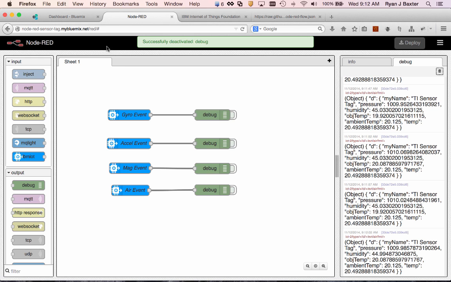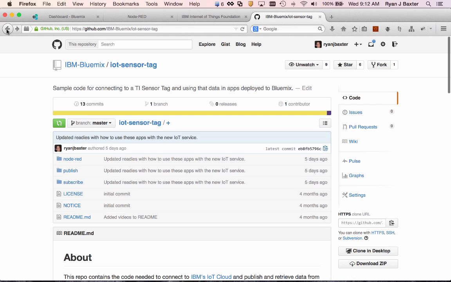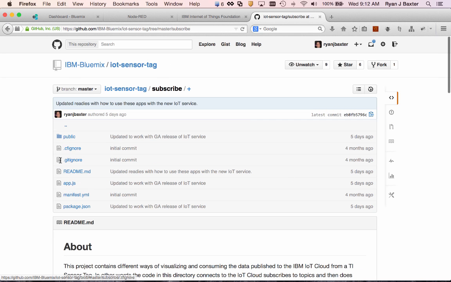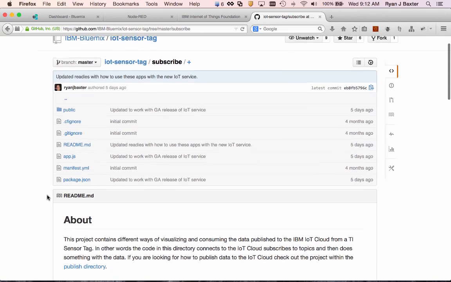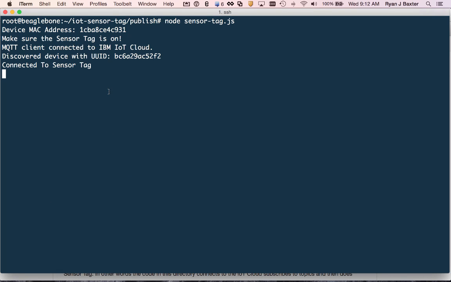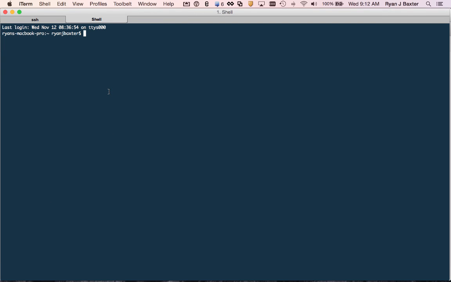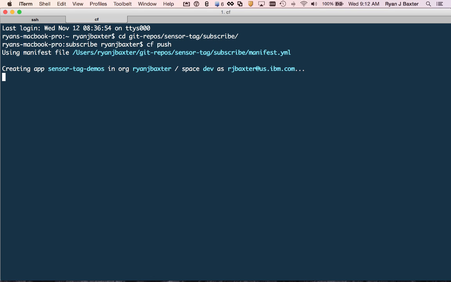Now, you also remember that we have another application that's deployable to Bluemix in our Git repo here. So we have the subscribe folder here, and this contains a couple of small web applications that you can use to interact with the sensor tag from Bluemix. So if we open a new tab here, and we go to this Git repo that I already have cloned on my computer, if we go to that directory, all you have to do is cf push, and this will go ahead and deploy that application out to Bluemix for you.